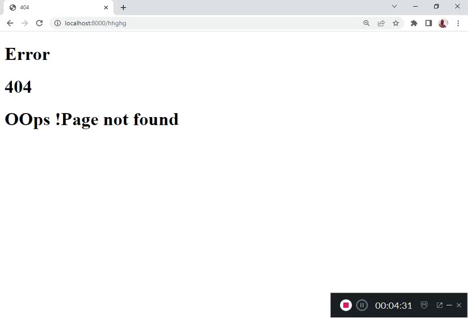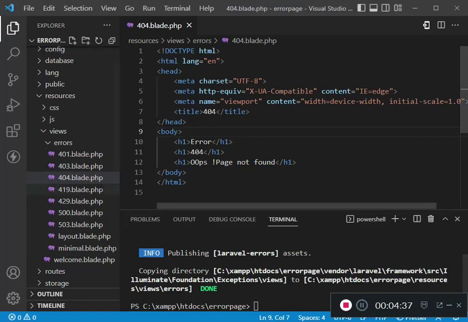So this is how you can customize. So then you can, even for the 500, the 429, 419, all of them, you can put in your own template and theme to have a uniform theme in your application whenever these errors are thrown.